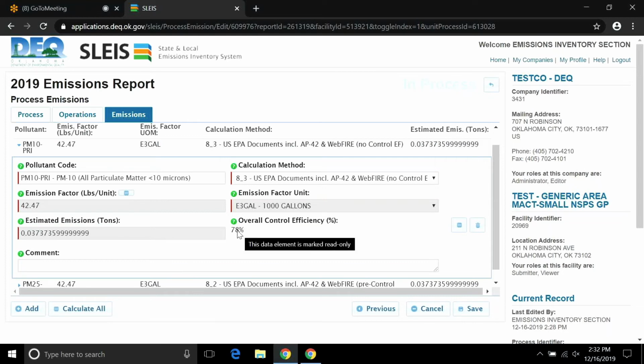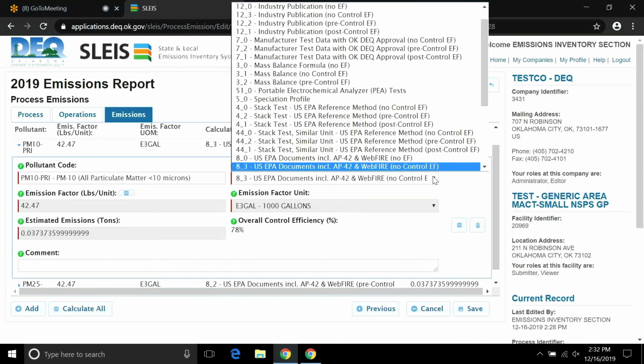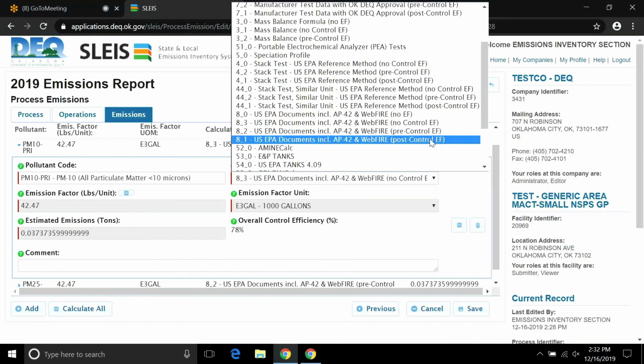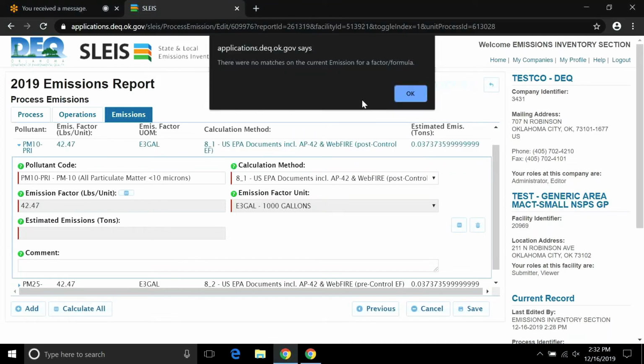There's an easy way, just look at the screen and say, hey, I've said no control, but I put something there. Maybe I should go make sure I did what I did correctly, right? If you were to accidentally choose post control, in this scenario, all of the AP42 factors don't have post control emission factor values, so it's impossible for you to use.